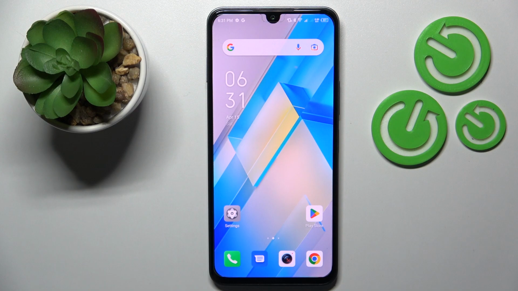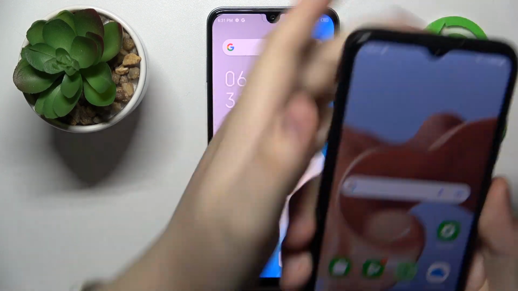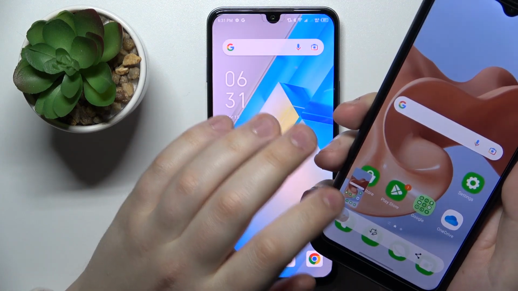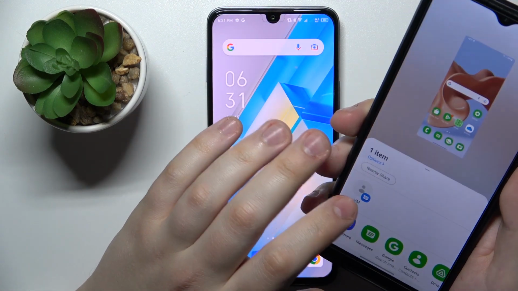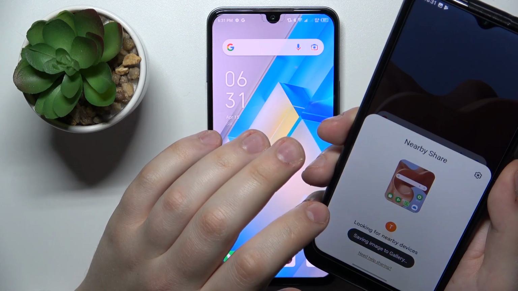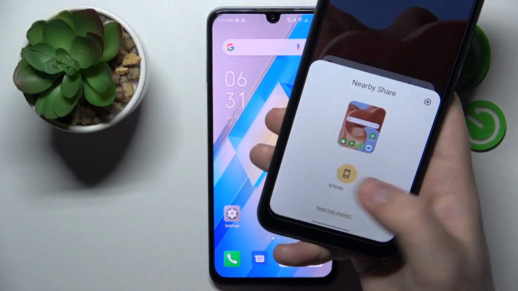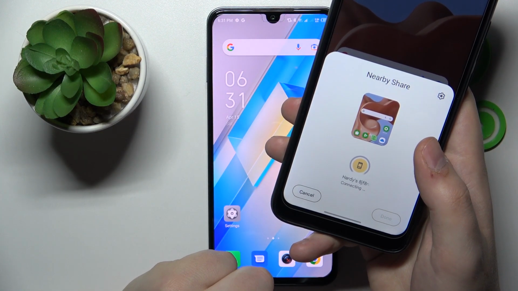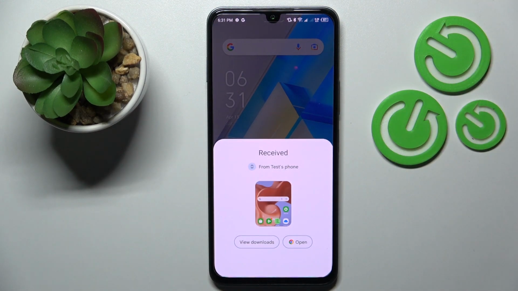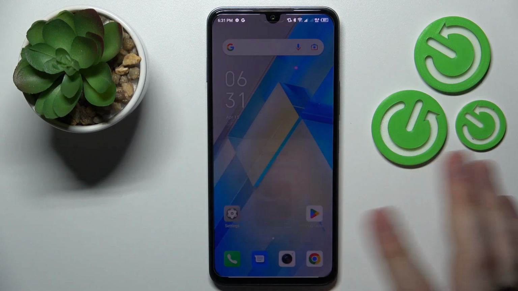So let me quickly test it out. I happen to have another phone on me, so let me take a screenshot and try sending it through the nearby share. So here's my INFINIX. Well, and as you can see, the photo was both sent and received without any issues at all.